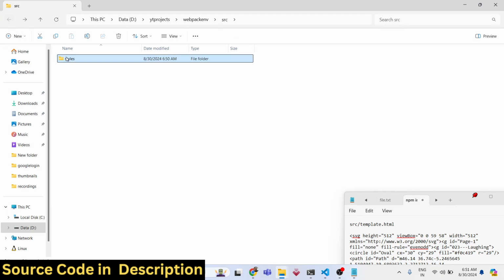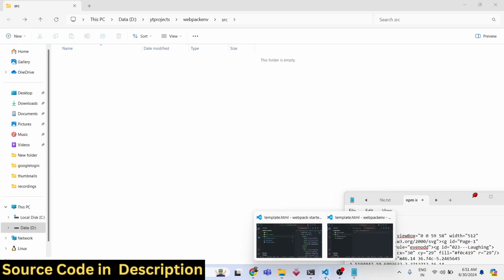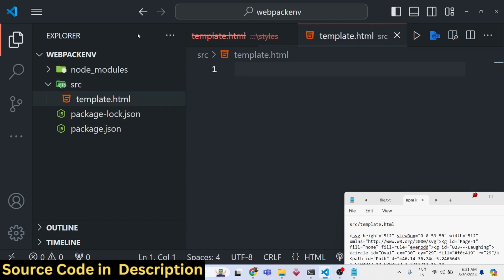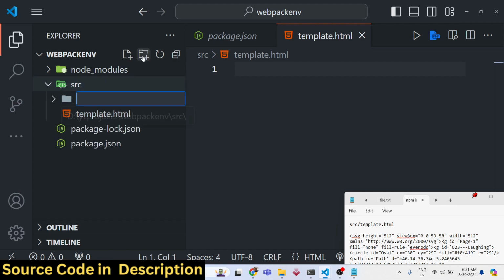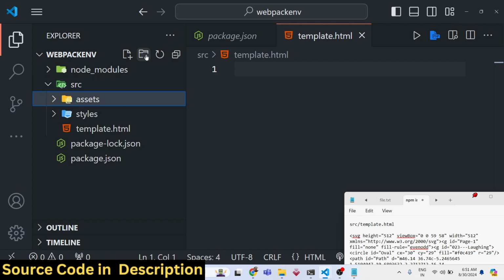Okay, let me just first of all create the file and then create the directory. So right in the source directory, we'll create a file called template.html. So here we'll be writing the HTML code, and then we will have a styles directory, and then we also will be having an assets directory where you will actually store all your images. So if you want to use your images inside the application, you will store it there.